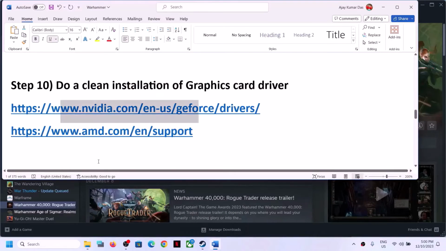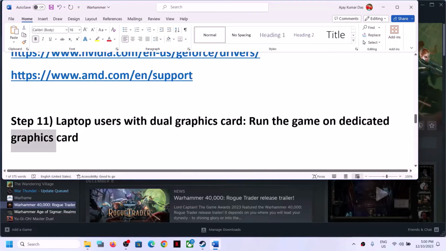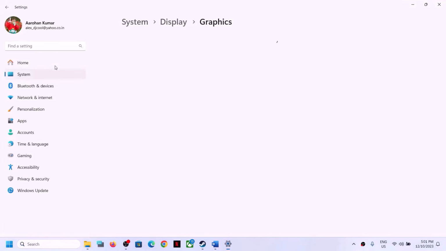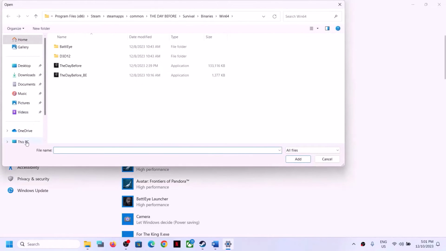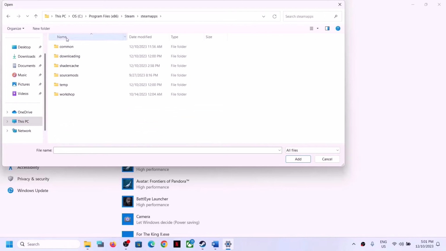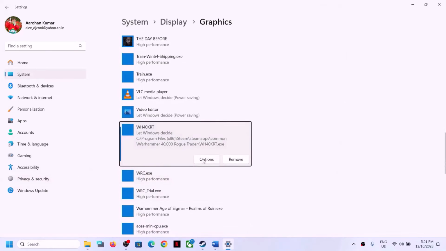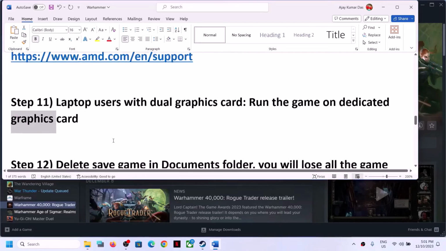Now the next step is for laptop users with dual graphic card. Make sure that you run the game on dedicated graphic card. For this, type in graphic settings in Windows search box and then click on graphic settings. Now click on browse over here and then go to the game installation folder once again and then open the game folder. And then select the game exe file. Now click on add. Once the game is added over here, click on options, select high performance. Now click on save. Now launch the game and then check.